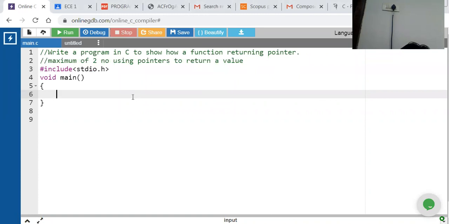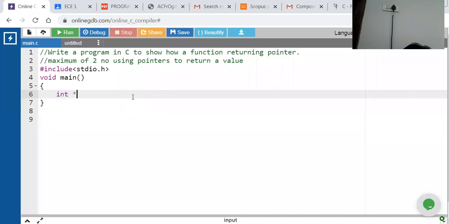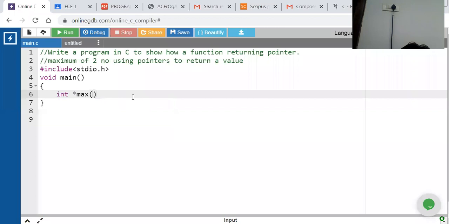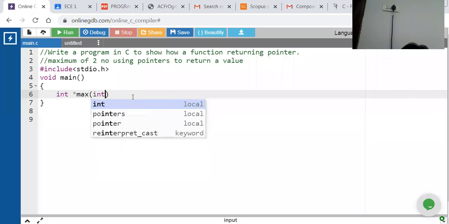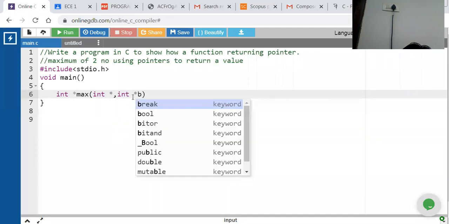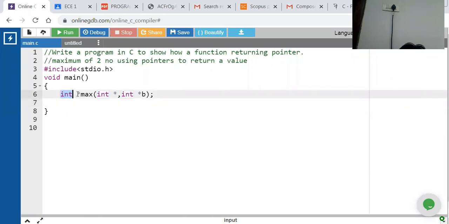Okay, so first I have to write the function declaration, that is int star max of int star a comma int star b. This is the function declaration. So here what is the return type? It is pointer type. Arguments are also pointer type and the return type is also pointer type.